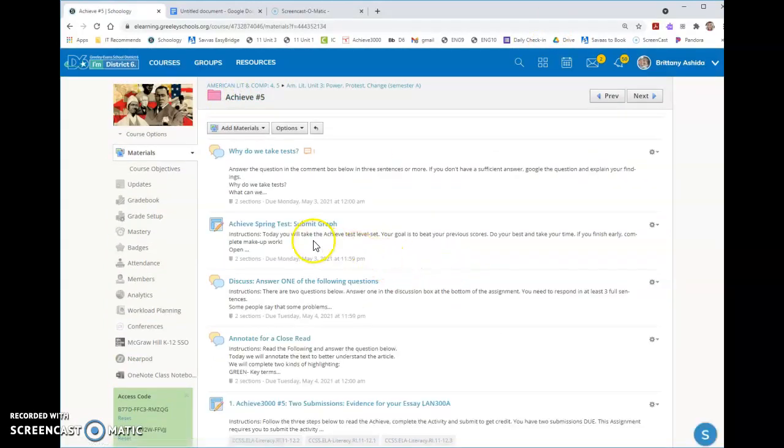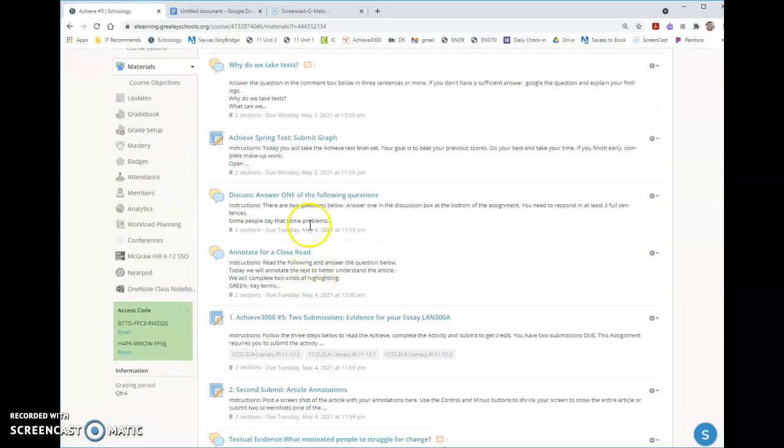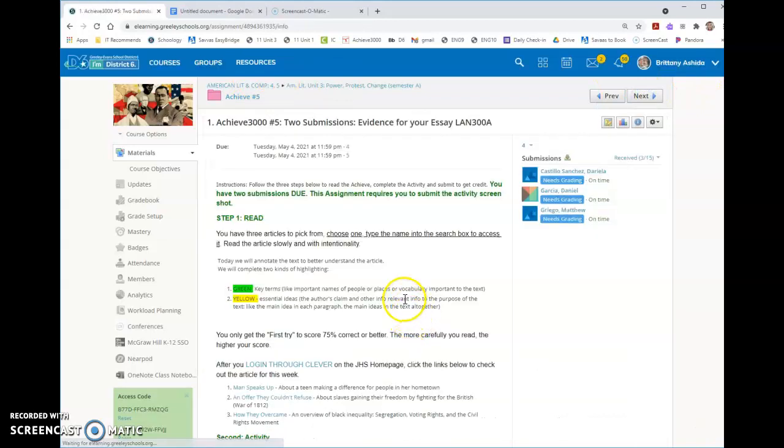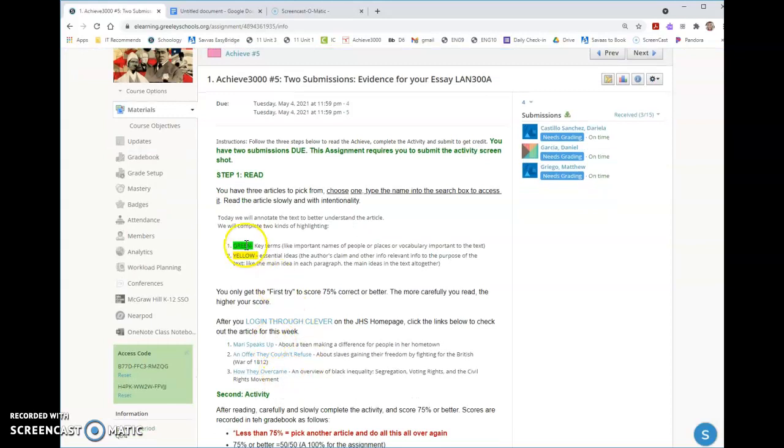That's Monday's assignment. After that, you move on to Tuesday's assignment. You answer one of these questions. You read the instructions for annotation. We're annotating key terms in green and essential ideas in yellow. Please read these examples to be able to participate in that. Answer that question, and then read one of these 3 articles and annotate it.